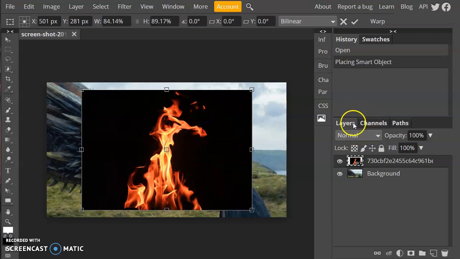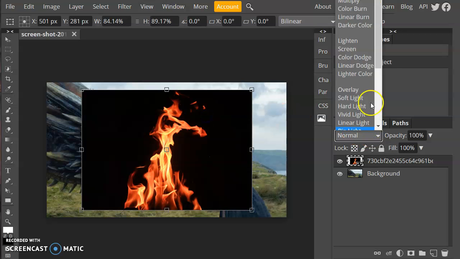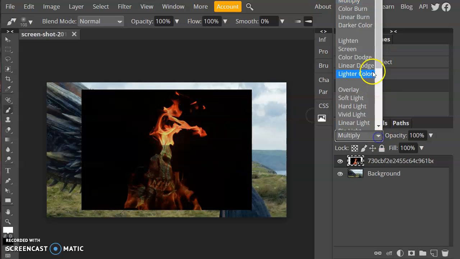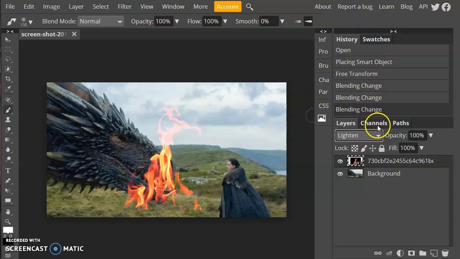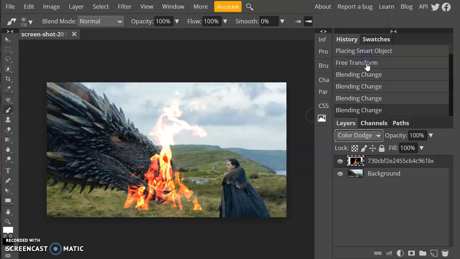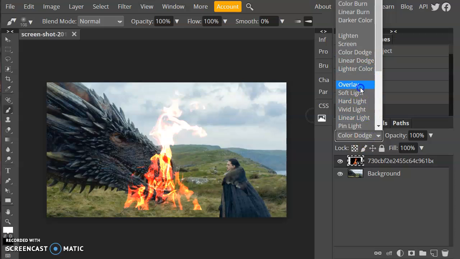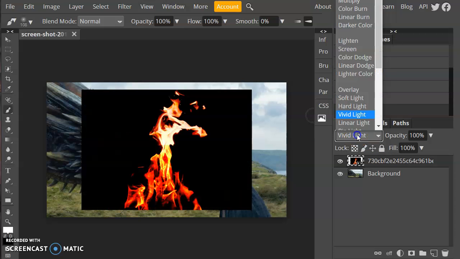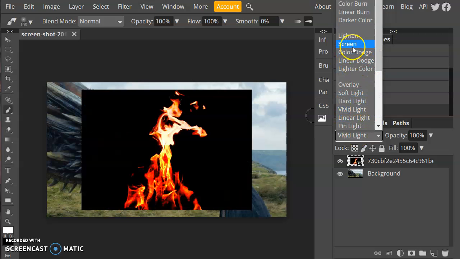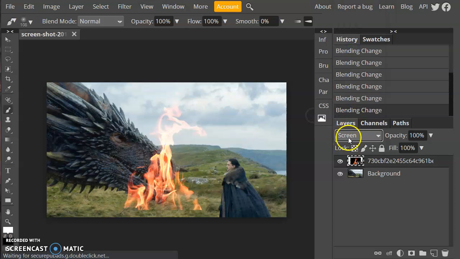And here under layers, we have the normal blending mode. There's other modes. There's multiply. There's light burn. There's lightning. There's color dodge. There's overlay. There's a lot of them in here. The best one to make black transparent is screen. Screen makes black transparent. That's specific. So use screen.